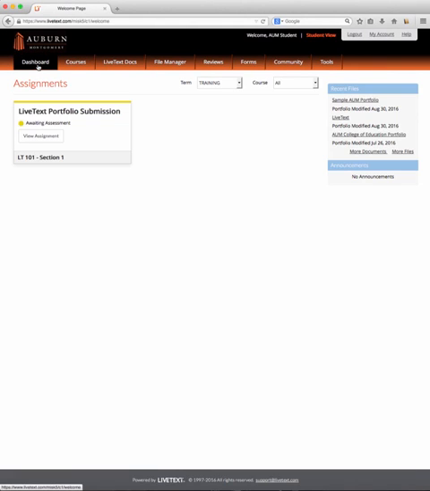So now when we go back to the dashboard, as you can see, the status changed from red to yellow, which means that your portfolio was submitted and it's waiting on assessment from your instructor. So there's just a brief overview of how to set up your account, make some adjustments to your portfolio document, add sections to it, as well as submit your portfolio.